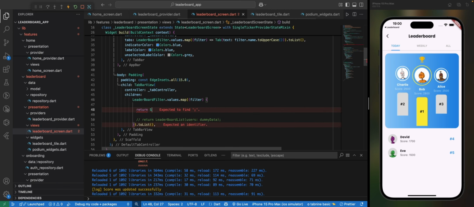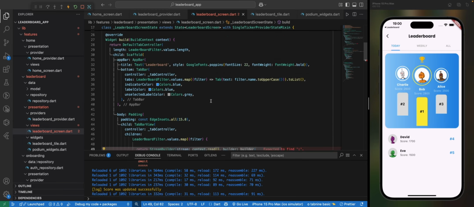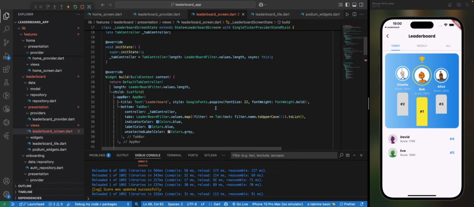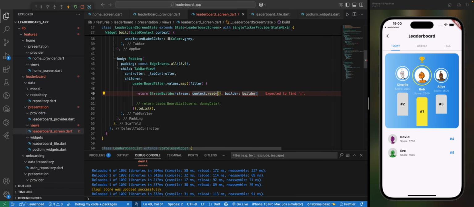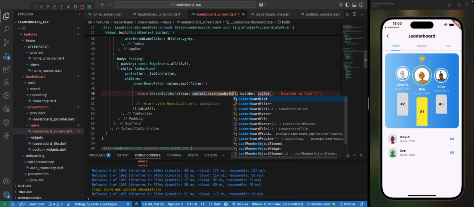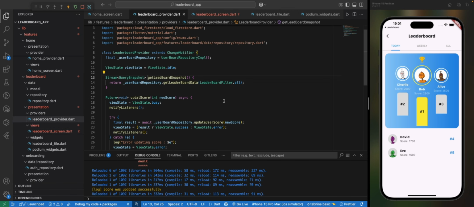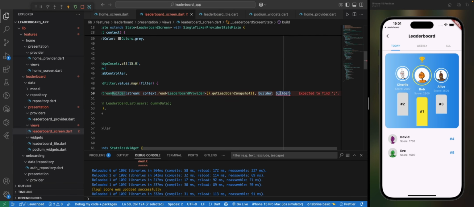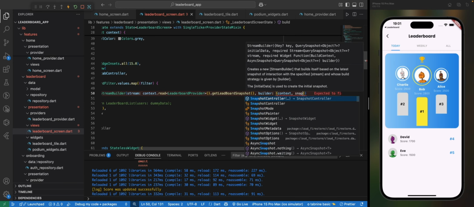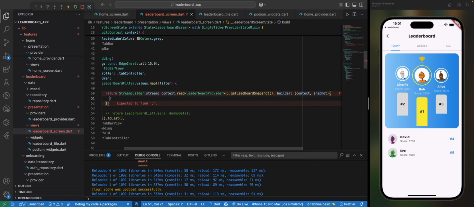Inside here, I'm going to say stream builder because we're using a stream builder now. So the stream should be coming from context.read, the leaderboard provider dot get leaderboard snapshot, which is this one that we just created here. Then we have our builder, which is going to take a context and also a snapshot like this.